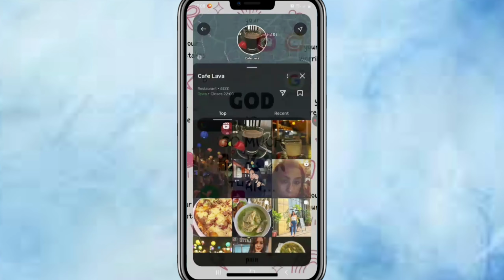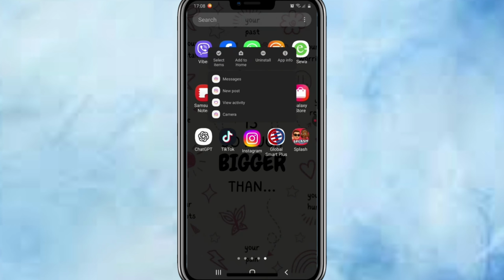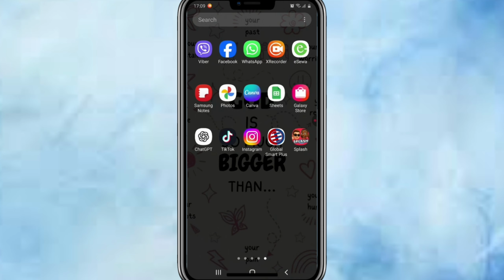If it's still not working, delete Instagram app and reinstall it from your Google Play Store and log in. This often fixes hidden bugs and missing features. The map should now show posts and stories tagged there.